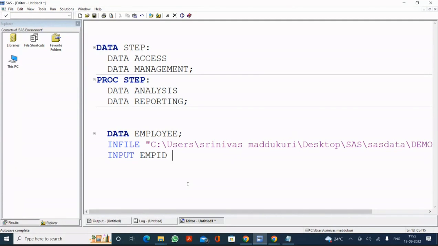Space. What is the second column you want to have? Name. Space. What is the third column? Age. Very good. What is the fourth column? Gender. And what is the fifth column? Salary. And I'm writing SL salary. If you want, you can write the full word salary also, not a problem. And what is the last column I want to have? Location. Now I'm going to write the location.